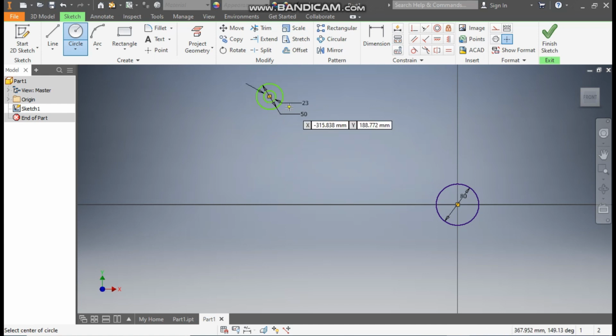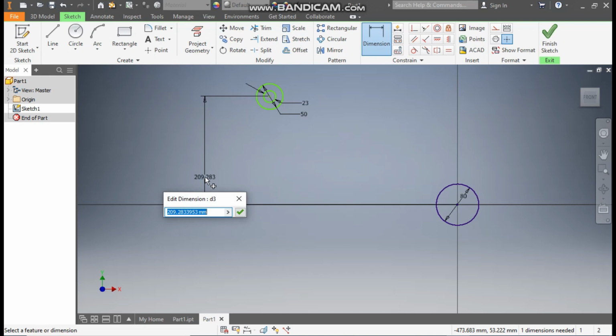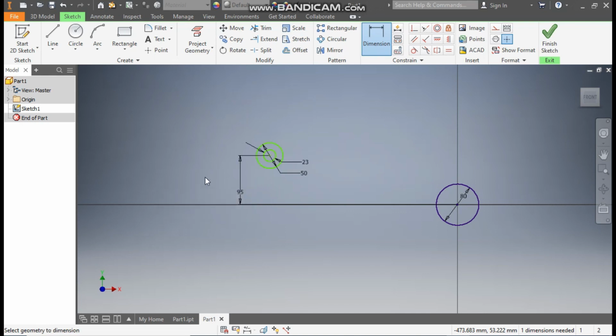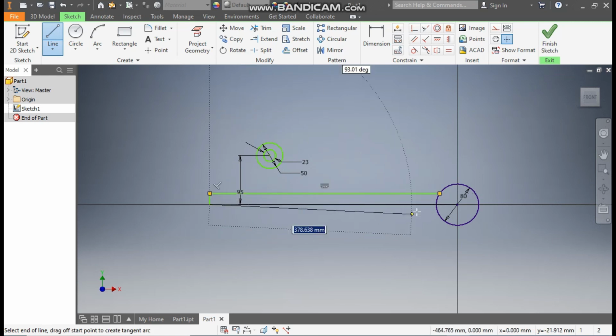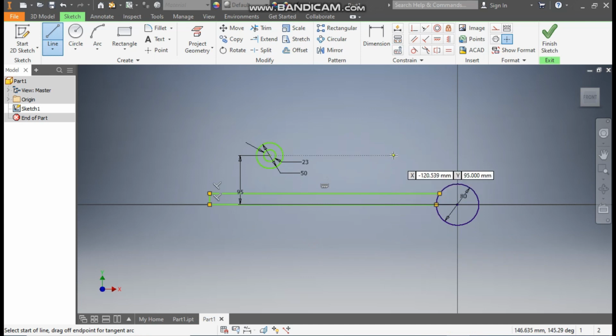Okay. Now we are going to make the joining profiles. Define this dimension. Go to dimension. Define this distance from the base as 95 mm. Okay. And here escape. Now go to the line command. Make a straight line here. Okay. So we will pass this line till here and join till here. Similarly, we are going to make one line here, here and here.